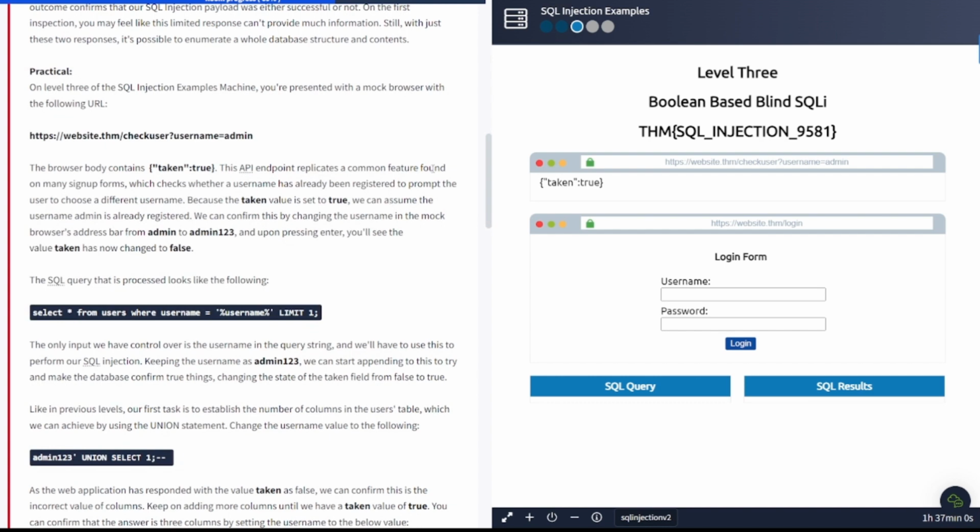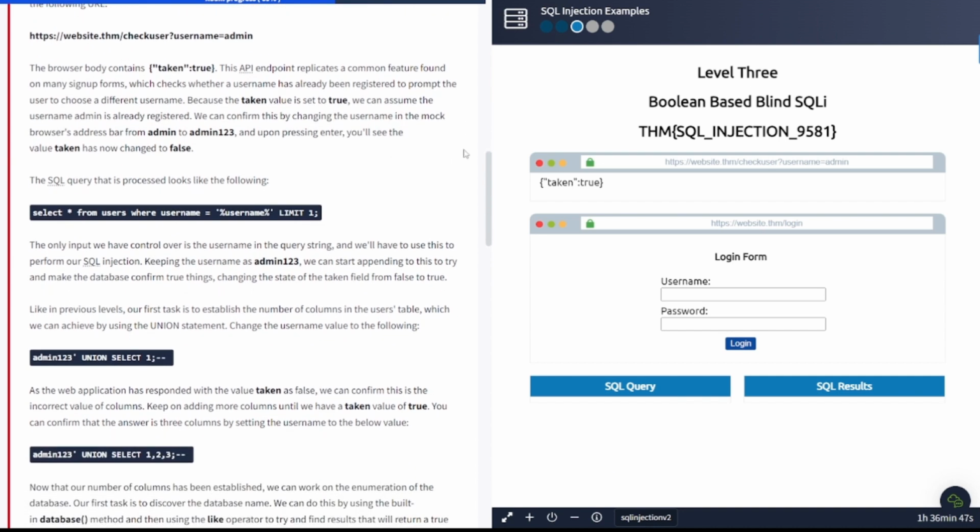Practical. On level 3 of the SQL injection examples machine, you're presented with a mock browser with the following URL, username equals admin, because we see that here. The browser contains taken true. This API endpoint replicates a common feature found on many sign-up forms, which checks whether a username has already been registered to prompt the user to choose a different username. Because the taken value is set to true, we can assume the username admin is already registered.